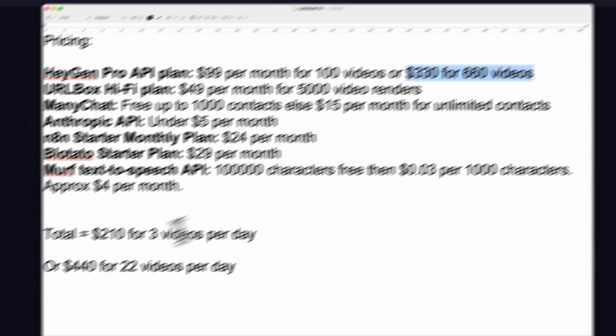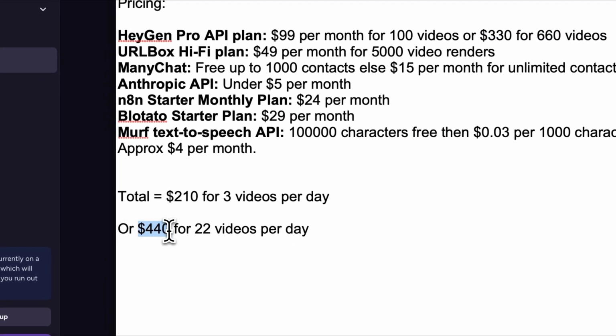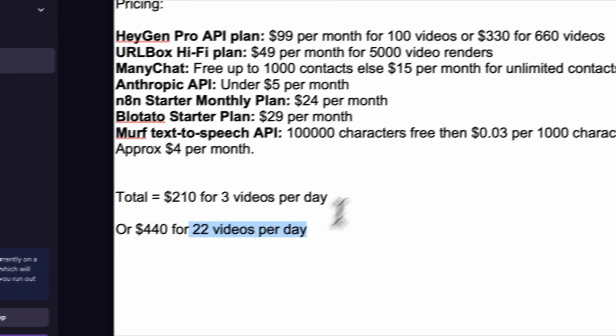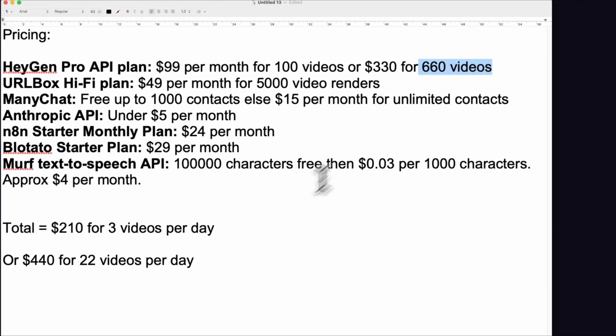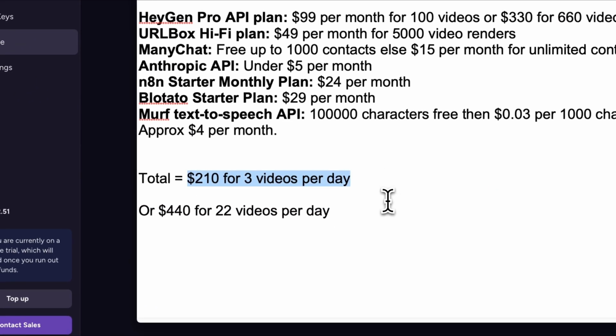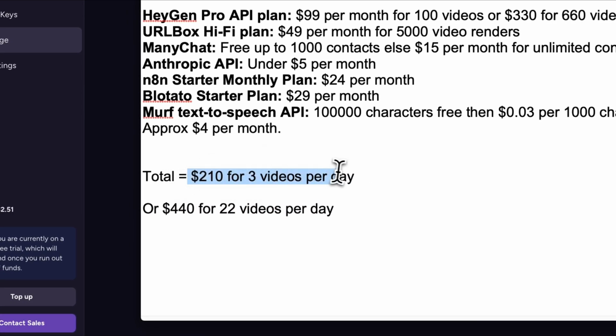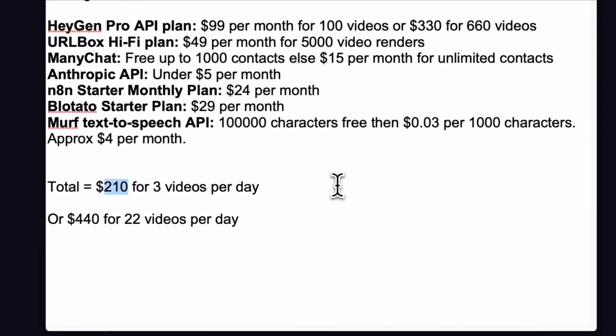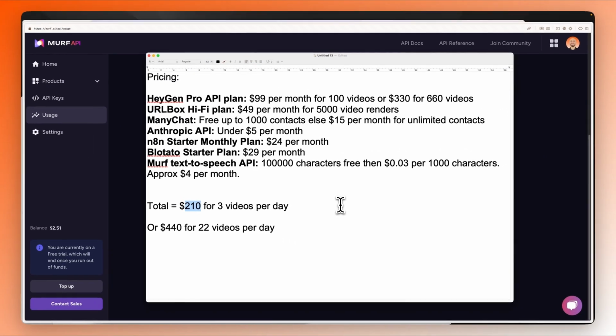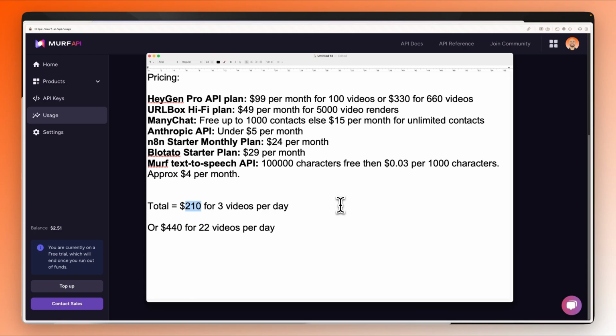Otherwise, if you are on the more expensive plan, it would be $440 per month for 22 videos per day, because you get a higher volume of AI avatar videos. So what I'd recommend is just start with this one, and then if you're seeing traction, then you can push to this one. So you might look at these numbers and think it's quite a lot, but as long as the income you're making from your affiliate sales exceeds $210 per month, which is very realistic, especially if one video goes viral, then anything after that is profit, and you basically have a passive income machine that just makes you money on autopilot.